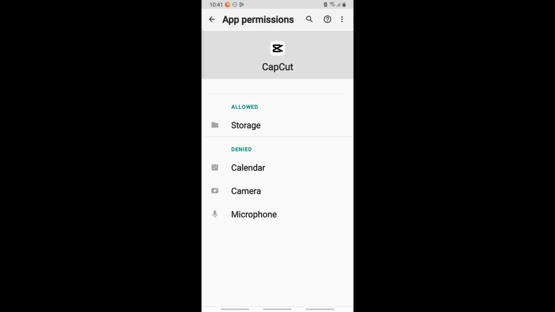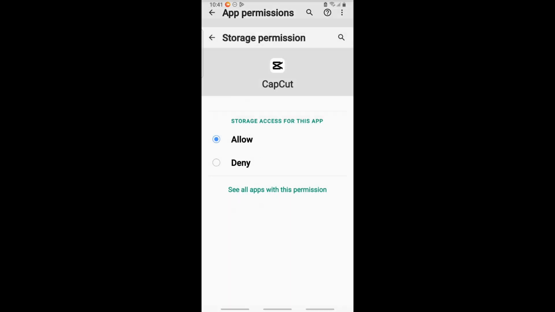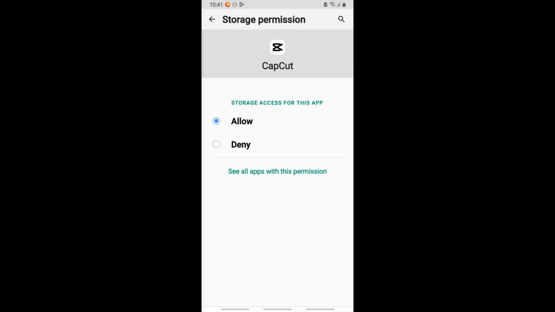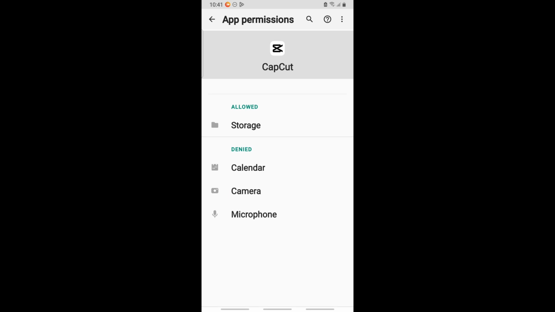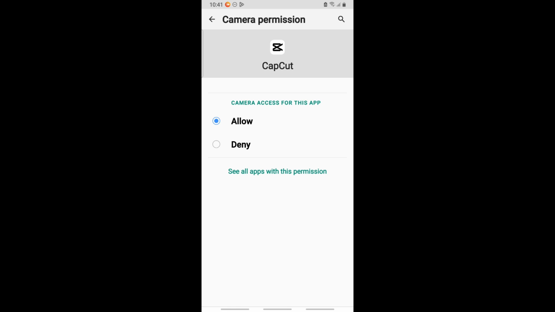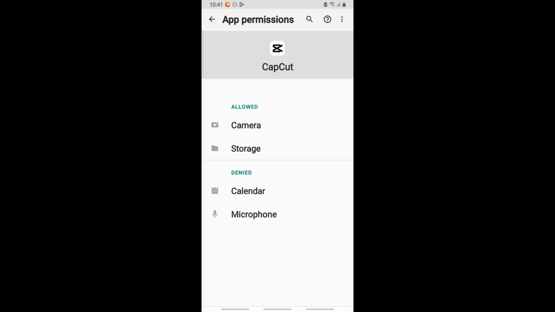After that, scroll down and you will have Permissions. Here on permissions, as you can see, I have two categories, which are allowed and denied. You have to allow the storage in order to fix this issue, so make sure to allow it. As you can see down below, you should be able to allow the camera as well, in order for CapCut to be used by your camera.